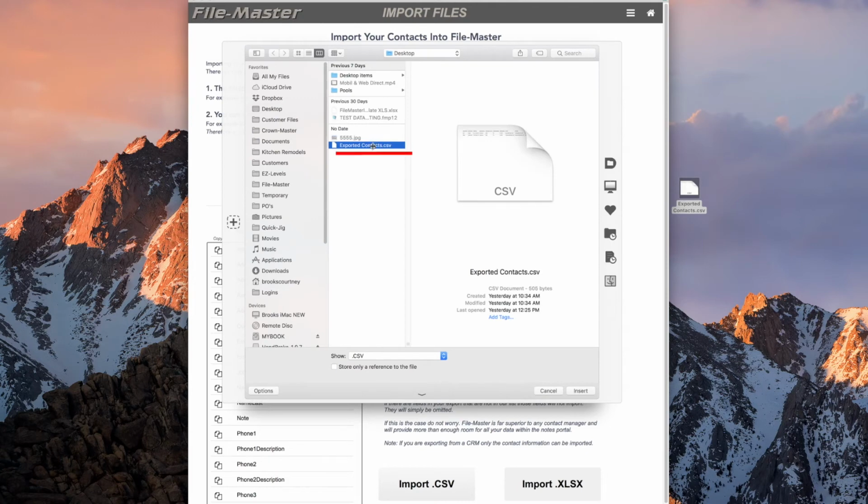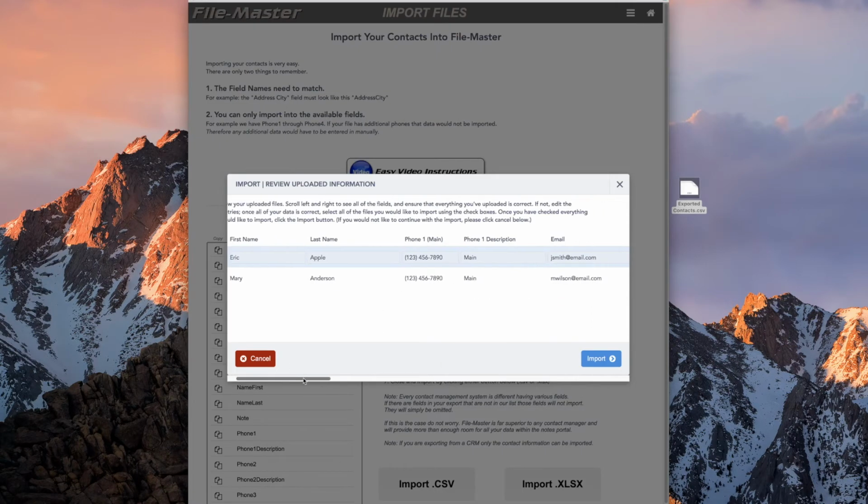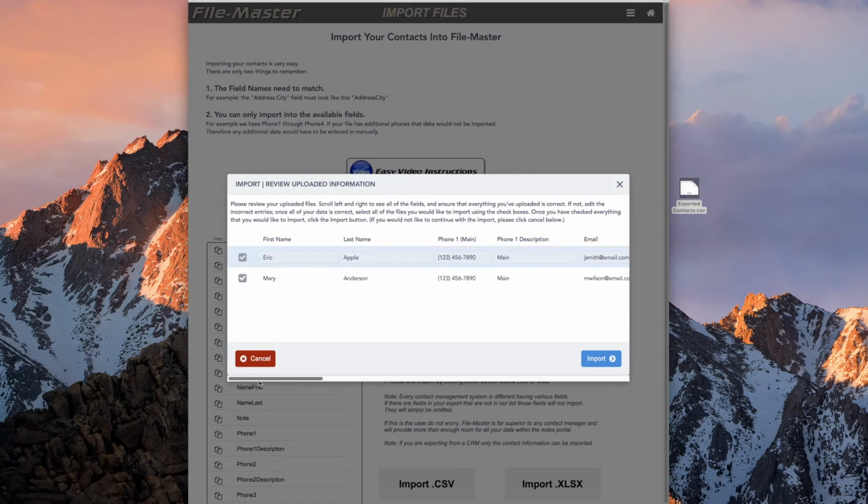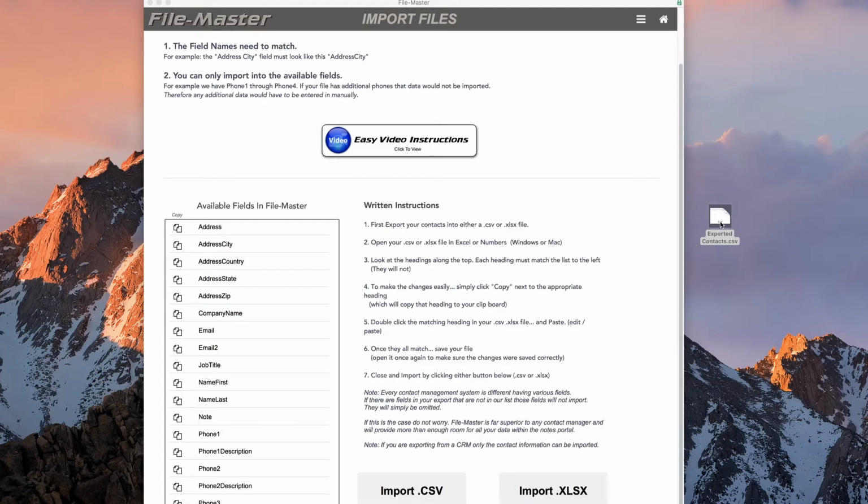I'm going to choose my file. It's saved on the desktop, you can see here. Click Insert. I'm going to verify the data is correct. You can see first name, Eric, Mary, that looks good. Last name looks good. But if there was a problem, you would know because the first name would have no data under it because there's nothing to import because the field didn't match. That's how you know if something went wrong. Let me show you.